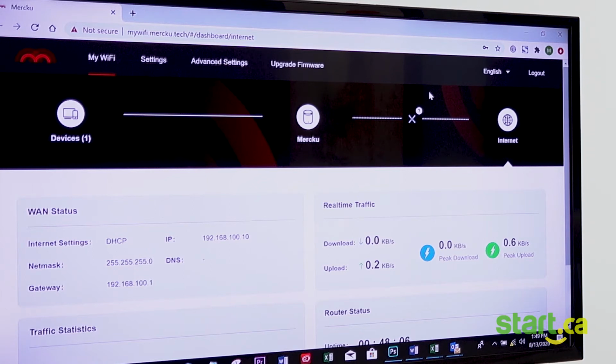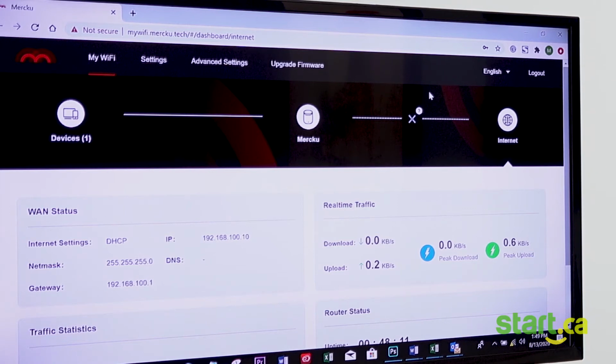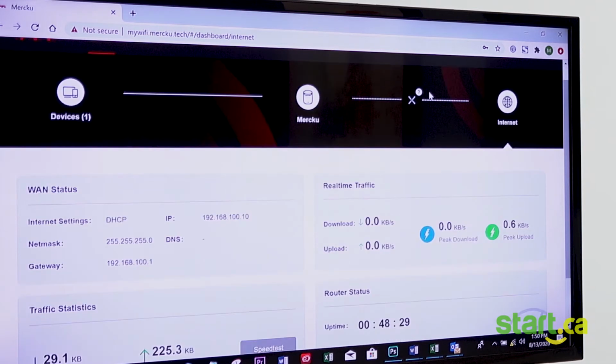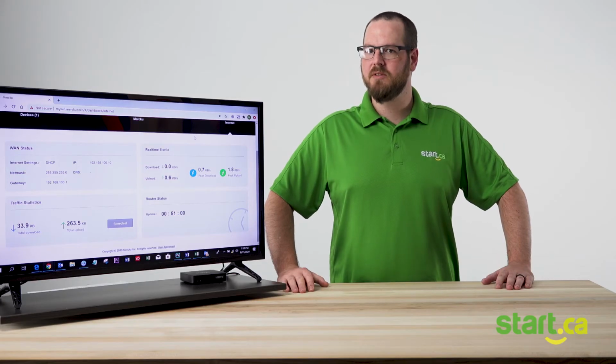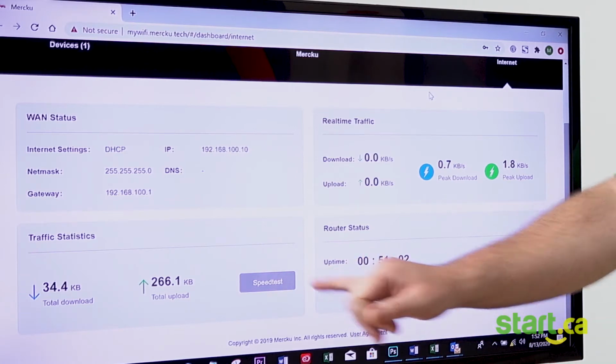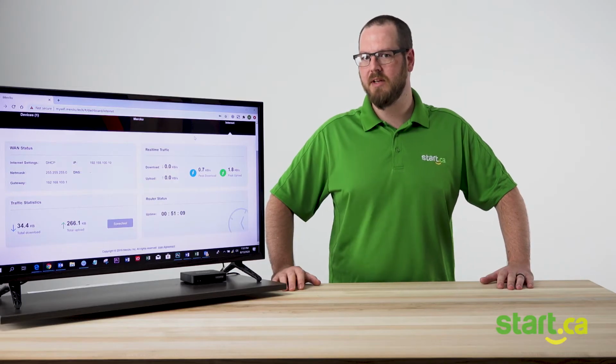You'll also notice that there is a real-time traffic section that will tell exactly how much traffic is coming in and leaving your Mercku router. The next section that you'll notice is the traffic statistics, which will measure the download and upload speeds. You'll notice there's a speed test button. Simply click on that if you want to get real-time speed tests without any worry of outside wireless latency.